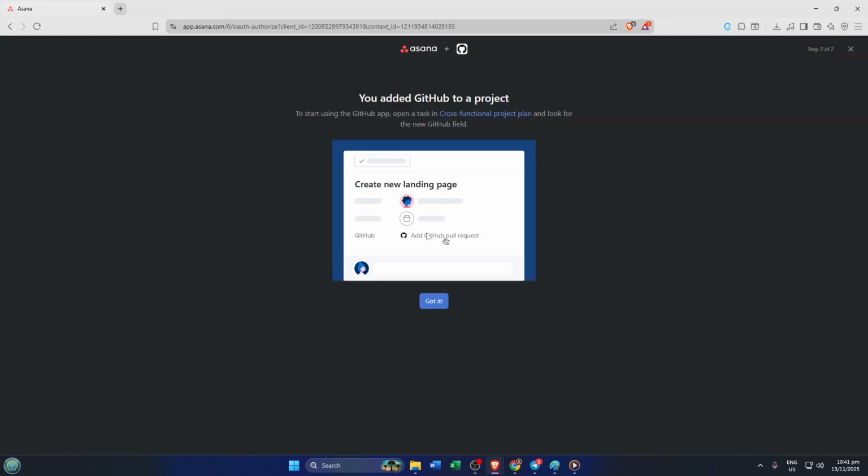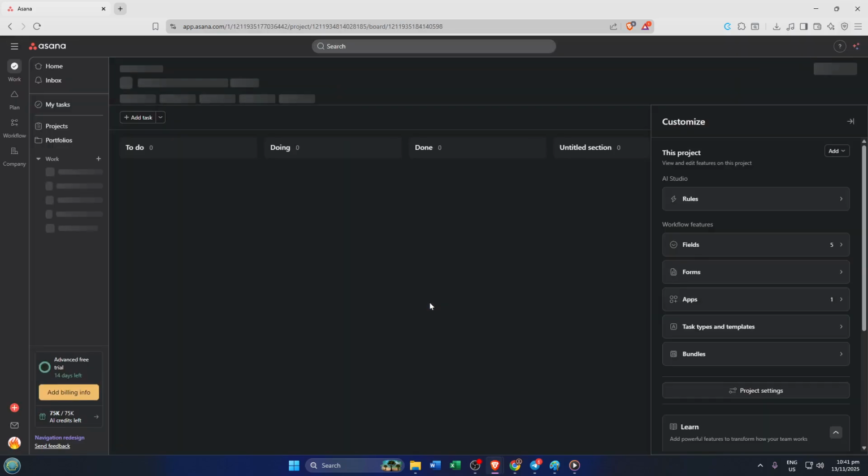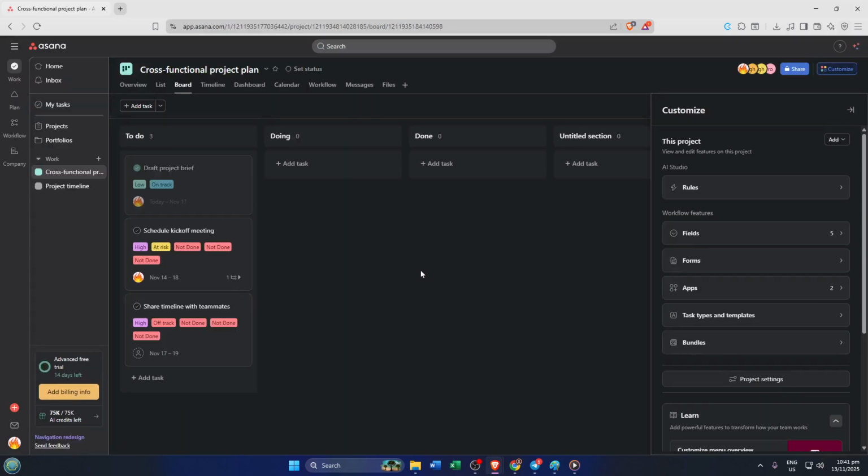And that's it. You've successfully connected Asana and GitHub for seamless project tracking. If a particular step seemed tricky, take your time and retrace the prompts. Your accounts need to trust each other before sharing data, so don't rush those authorization screens.